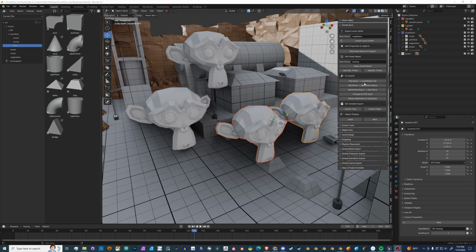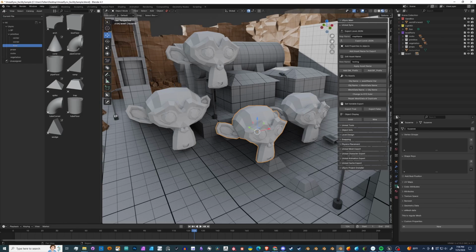Okay, so now we got fix assets. These are very specific, and I don't know how often one would use them, but they're very handy when you start getting really kind of advanced in this. So what this does is object name to asset name. So right now, the name of this object is Suzanne, and the asset name is BP underscore testing because we changed that earlier. So if I hit object name to asset name, I click it, it will take the name of the object and put it in the asset name. And then this is, we're getting kind of tidy with stuff.